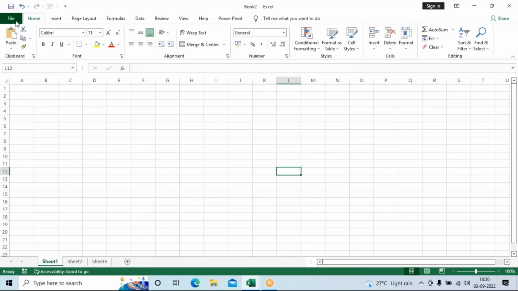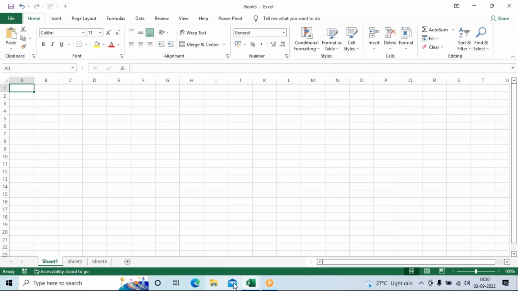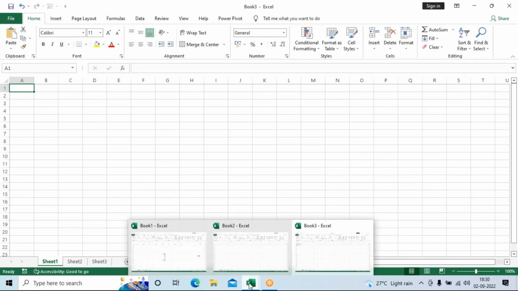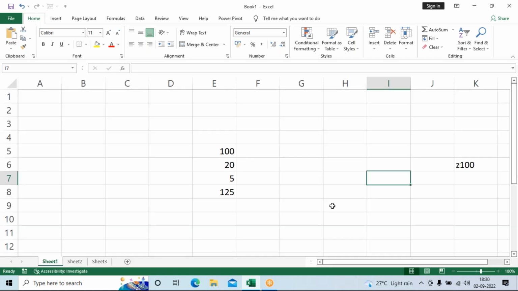Again, if you want a new one, go to the File tab, Blank workbook. So how many workbooks are there? Book 1, Book 2, and then Book 3. If you want to close the current opened workbook, you need to press Control W. Press Control W, and the 2 books are closed. Only 1 workbook remains.